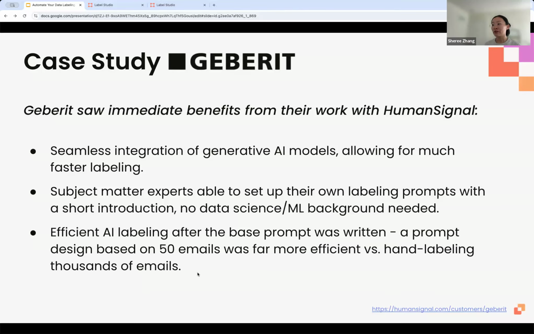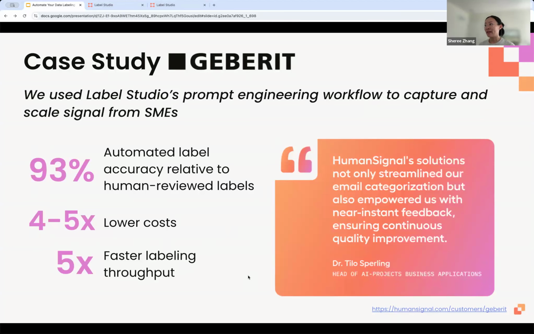This also allowed for efficient AI labeling after this prompt was written. Like we talked about in the walkthrough, we had one prompt and we used it only for a project of 100 tasks, but this could easily be extended. If I had 1,000 tasks, I'd be able to generate labels even faster for that project. And overall, we're just super excited about this result.